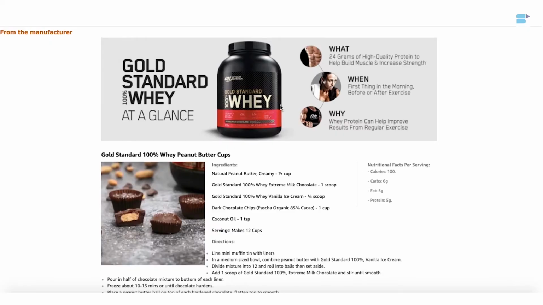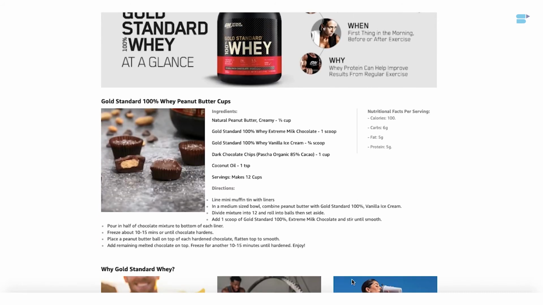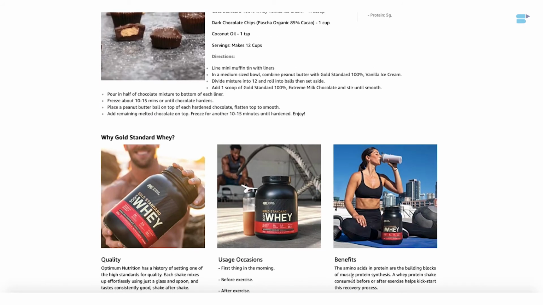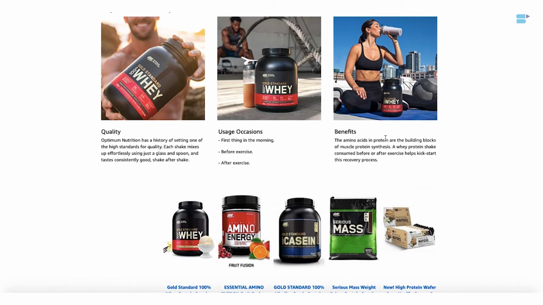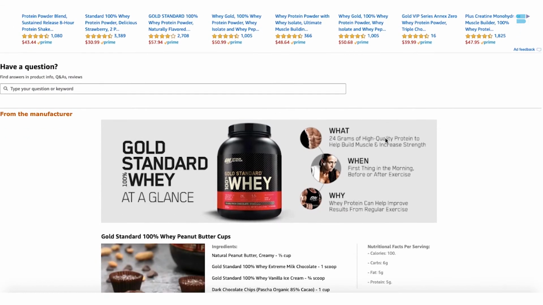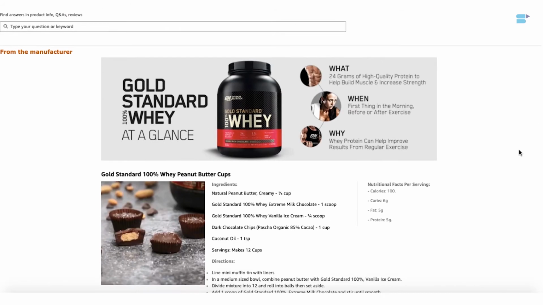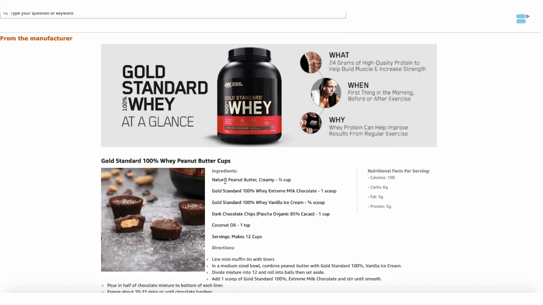Product description can be of two different types. One is textual and the other is A+ content. What you see here is the A+ content where they've inserted images, text, everything to present their brand better, their product better. So this is what we recommend for all the brand registered sellers. But if you're not brand registered, then you can stick to textual format.